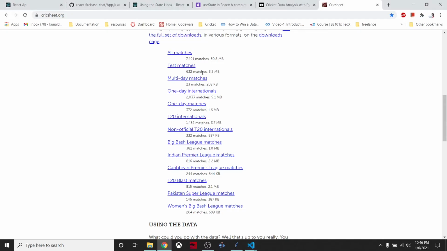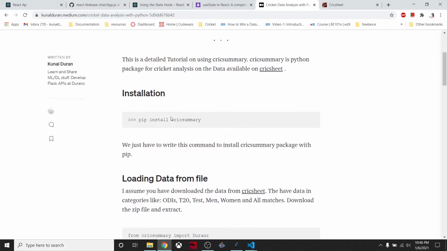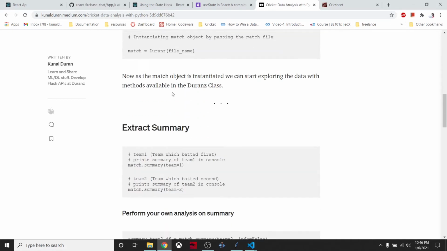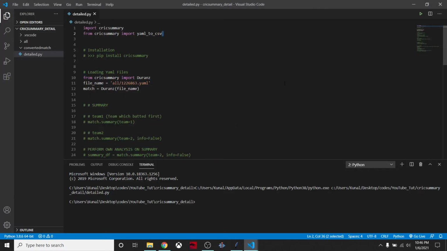We'll discuss in detail how to use the functionalities available in cricksummary. In this article, everything is given in detail, so that's what we'll discuss in this tutorial. Okay, so let's run this.